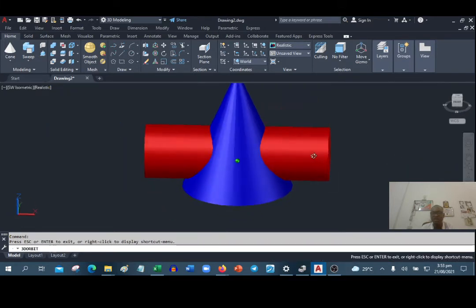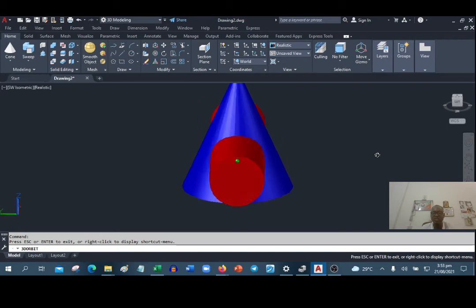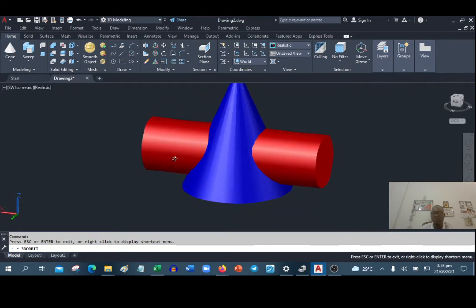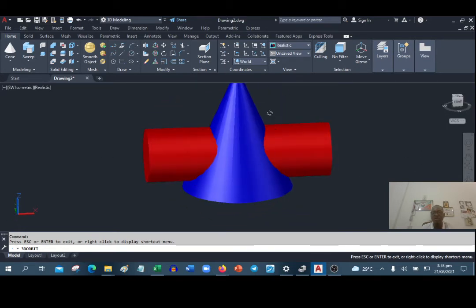Realistically, this is how it is. It's penetrating, interpenetration. You can see the pipe pass through. Now, I'm going to union them. When you are unioning, you need to be careful. Why? Because whichever of the two you pick first, the second will pick the property.